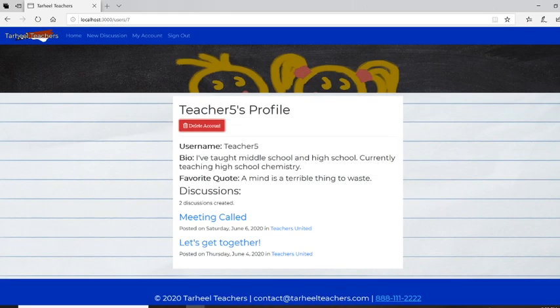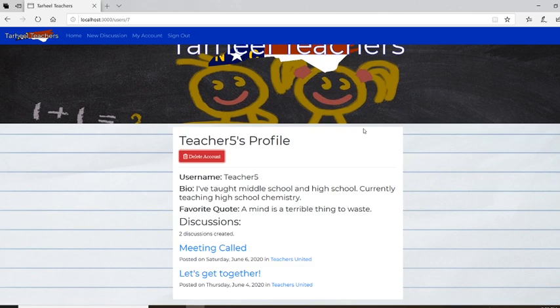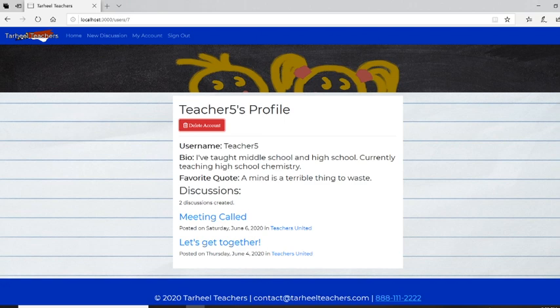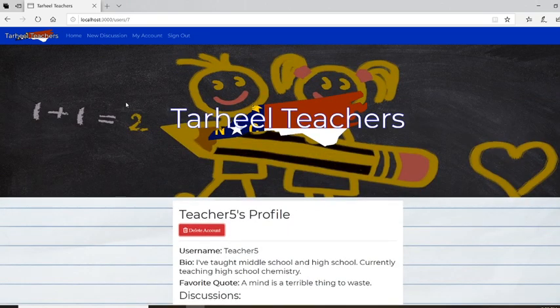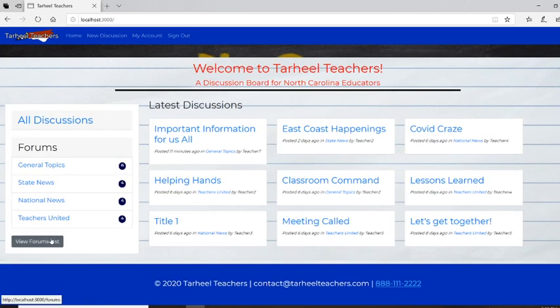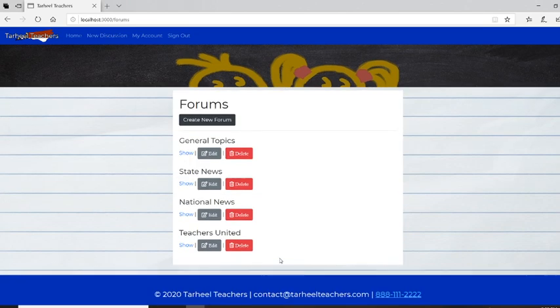We'll say cancel. And by the way, deleting an account will delete all discussions and comments created by that user. So if I were to delete this person's account, you would suddenly find that that person's discussions and comments have vanished from the site altogether. Or, as I was mentioning earlier about being able to create or delete forums, if you delete a forum, then all discussions and comments associated with that forum will be wiped out as well.